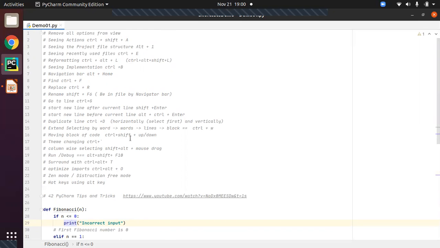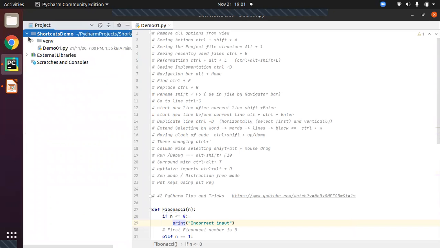And then after that, the navigation bar, Alt+Home. What happens is, let's say you have this file but you don't know where it is available. In one case you can press Alt+1 and go to the project folder. But in some cases you want to see the navigation.